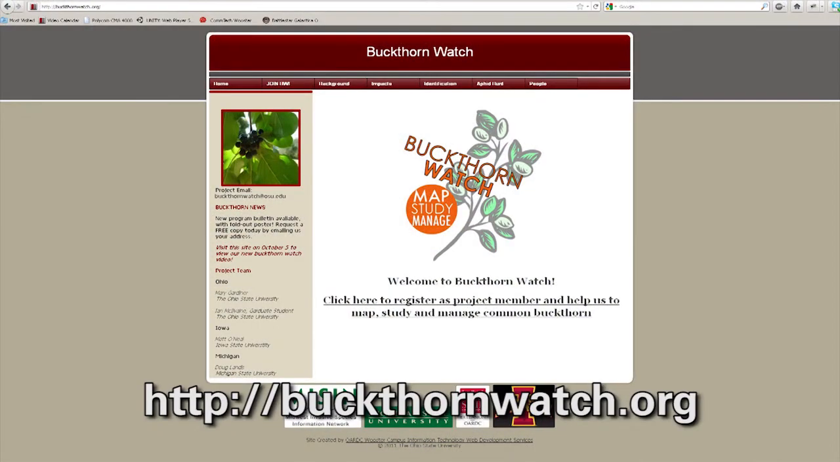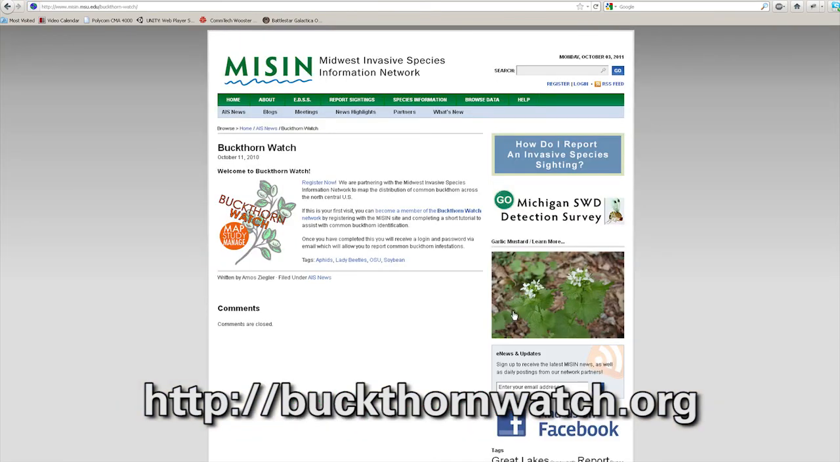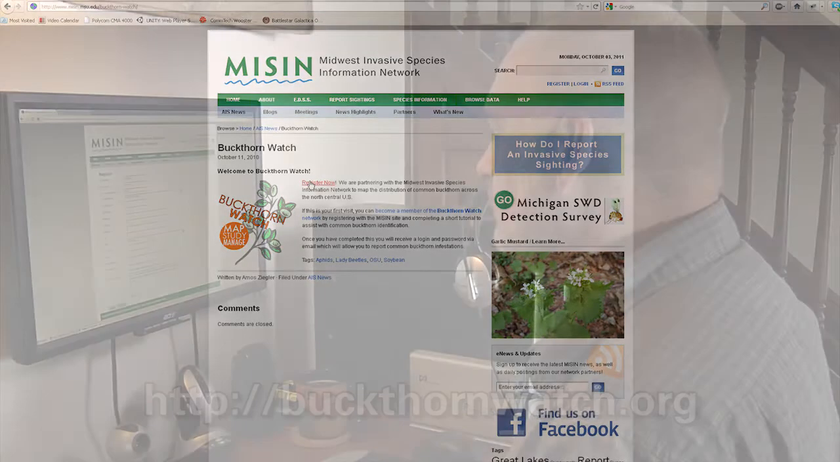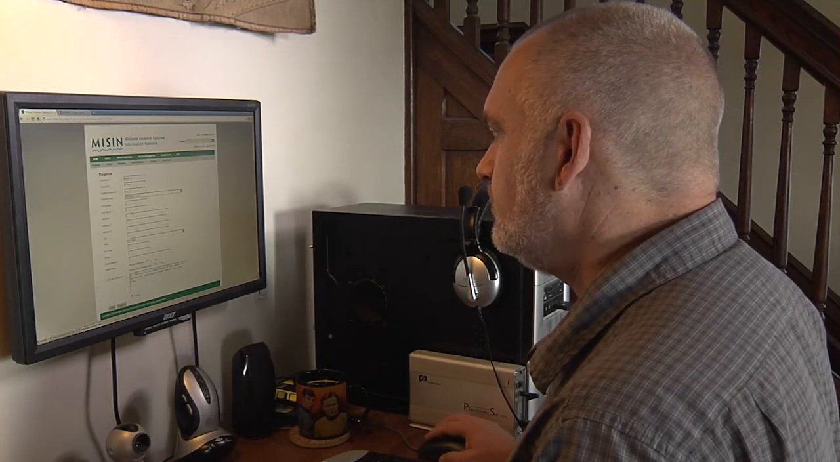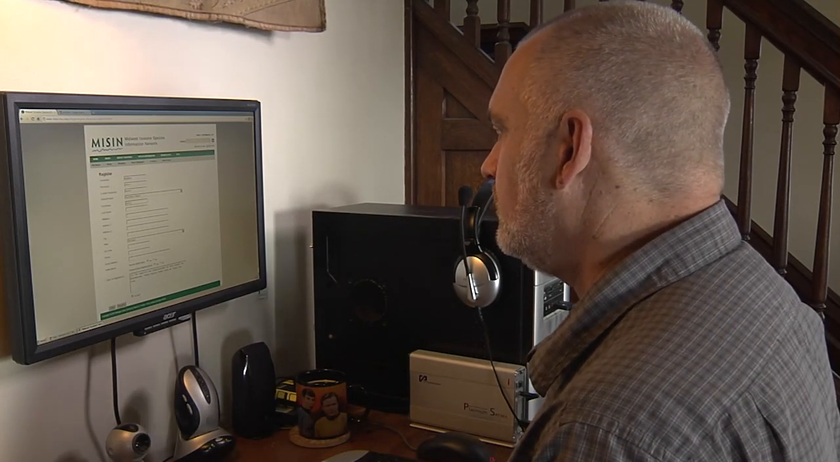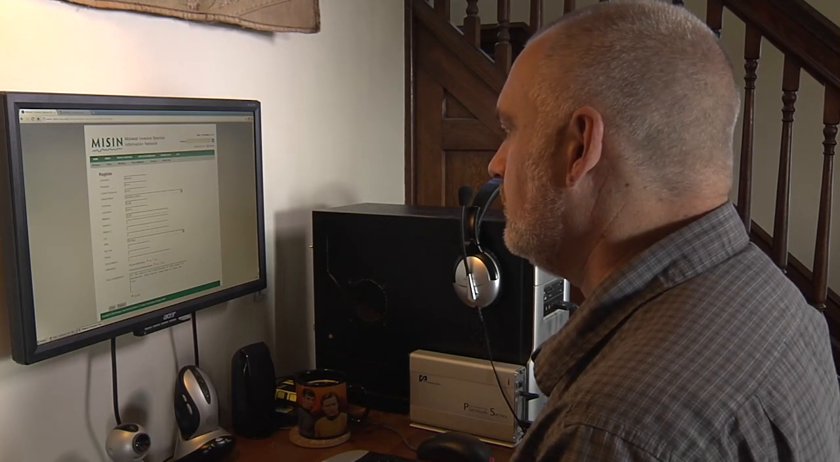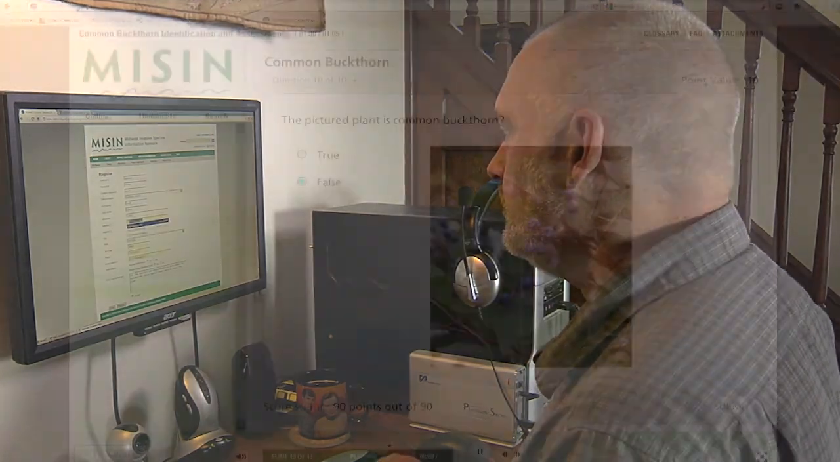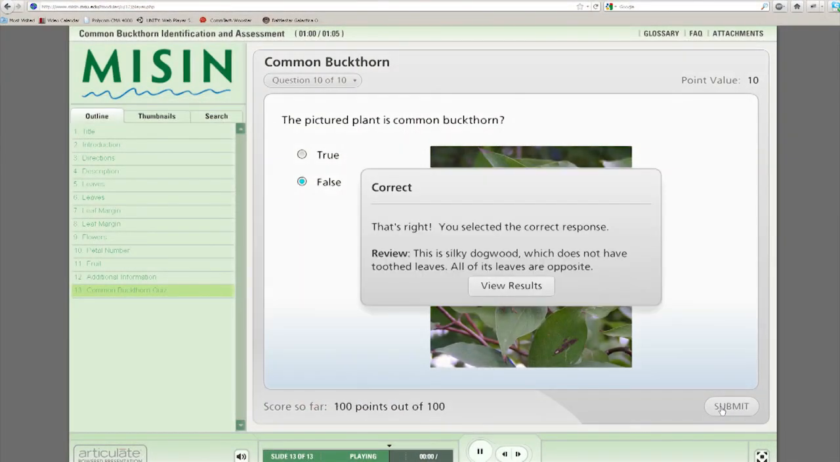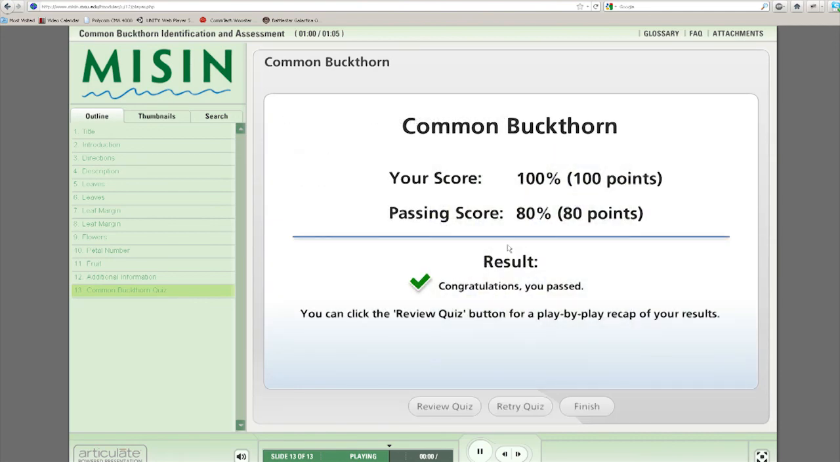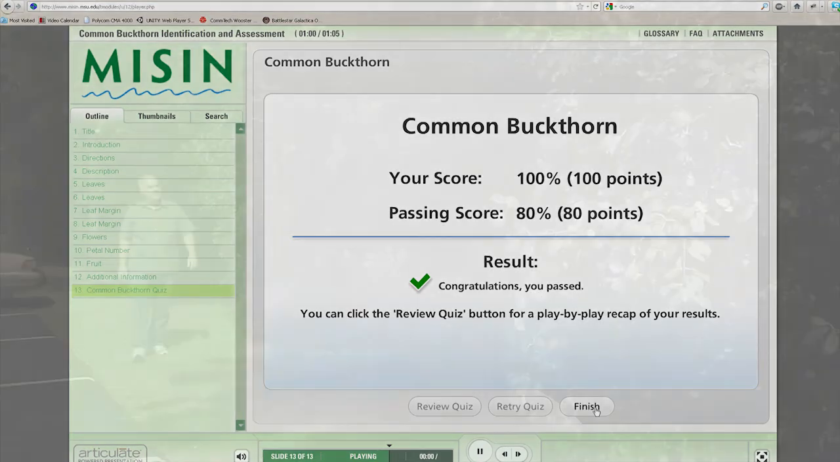Before hunting for common buckthorn, log on to our website, buckthornwatch.org, and here you will find a link to register for the Buckthorn Watch program. To register, fill in your name and contact information, and you will receive a login and password by email. After you register and receive your login information, you can access Species ID training for common buckthorn, an online tutorial which will help you separate common buckthorn from other forest shrubs. After completing the tutorial, you will be a certified member of Buckthorn Watch.